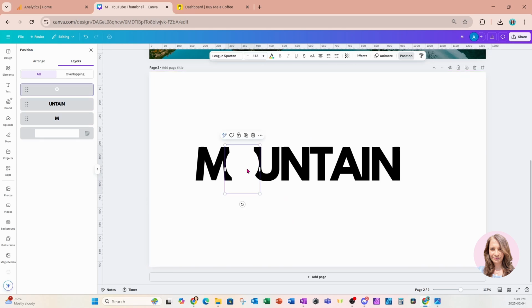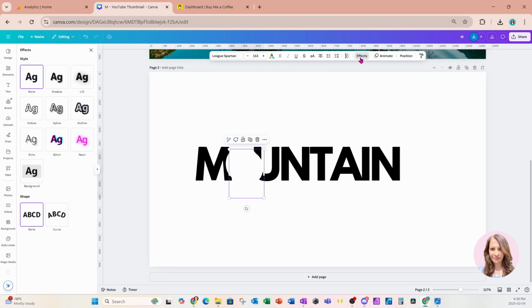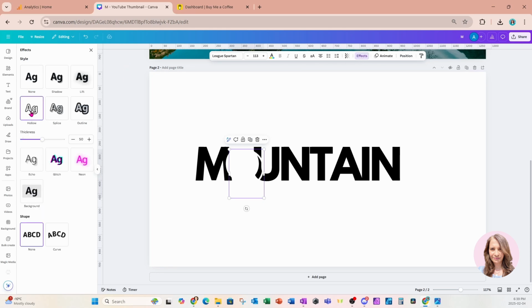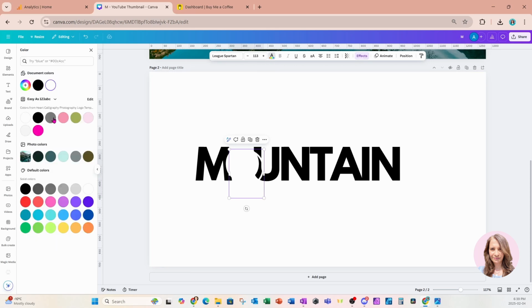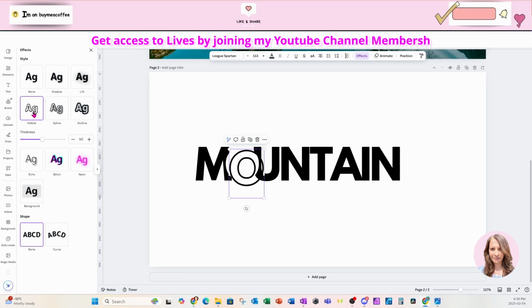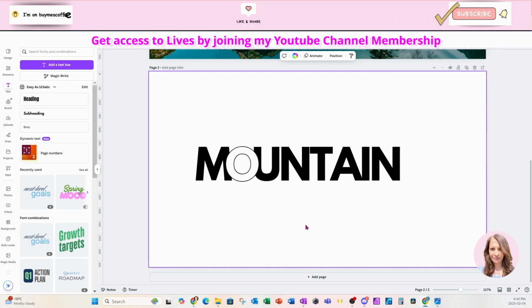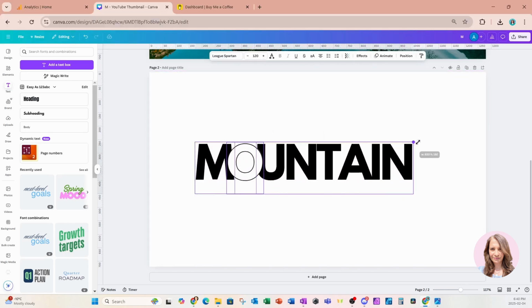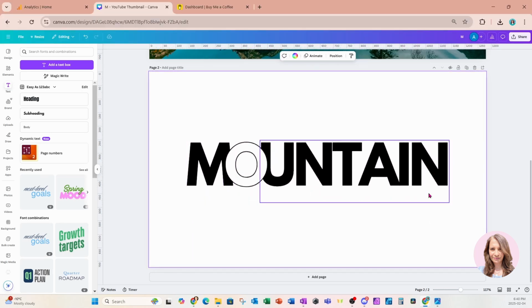All right, I'm now going to take this O and I'm going to make a duplicate, and I'm going to come up here to Effects, and I'm going to use the hollow effect, but I'm going to change the font color to black, and I'm going to go back to Effects. I still have that hollow effect selected, and I'm just going to reduce the thickness of that line to there, and I'll just bring that right up there like that. Maybe I'll reduce the thickness a little bit more like that, and I'm going to grab that, and I'm going to download this now.